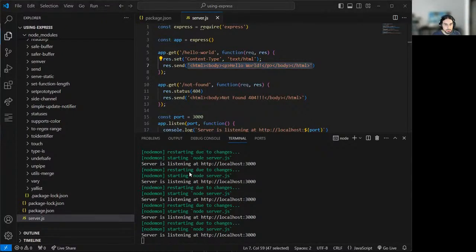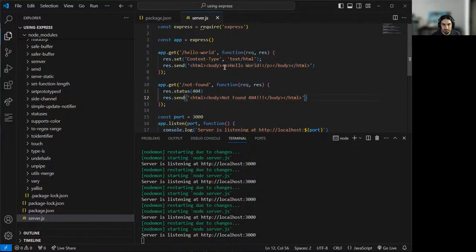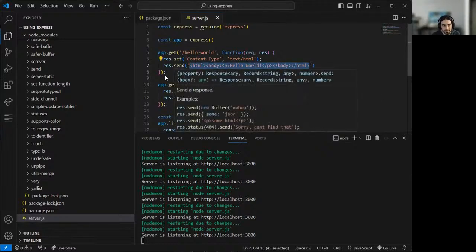Okay, so let's move on. So we saw 404 not found. Now, this is nice, right? But we don't want to be writing HTML in JavaScript code here. That's really tedious. Imagine this is just one message. Imagine a whole website full of text and interactive elements. It would be a nightmare. So we don't usually do this. We actually store this in a separate file.